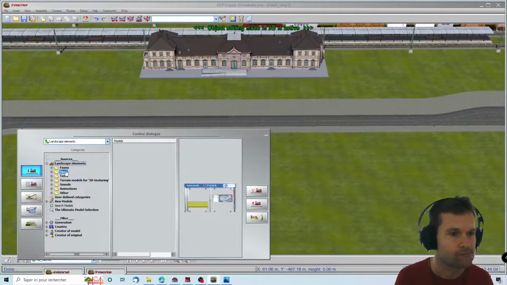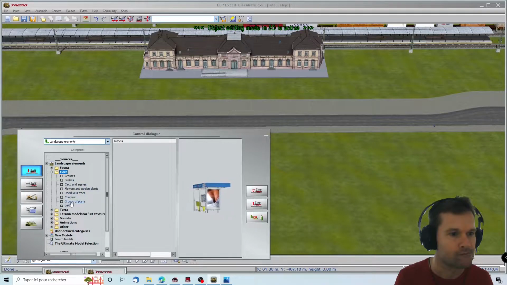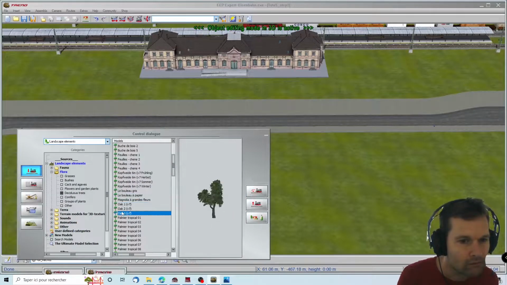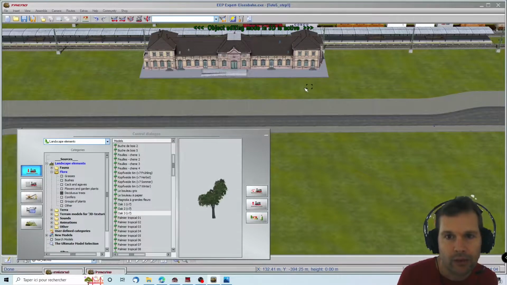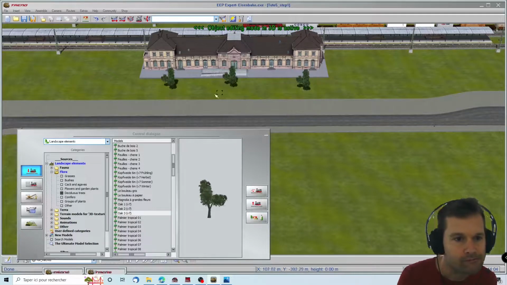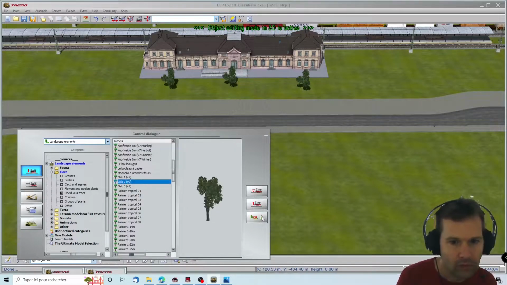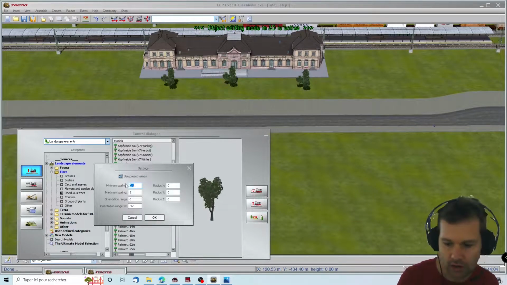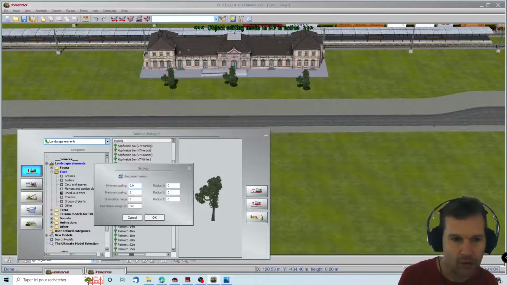Now let's place some trees. Well, it will look better if we use a randomizer. That's to say, we scale randomly and give also a random orientation.